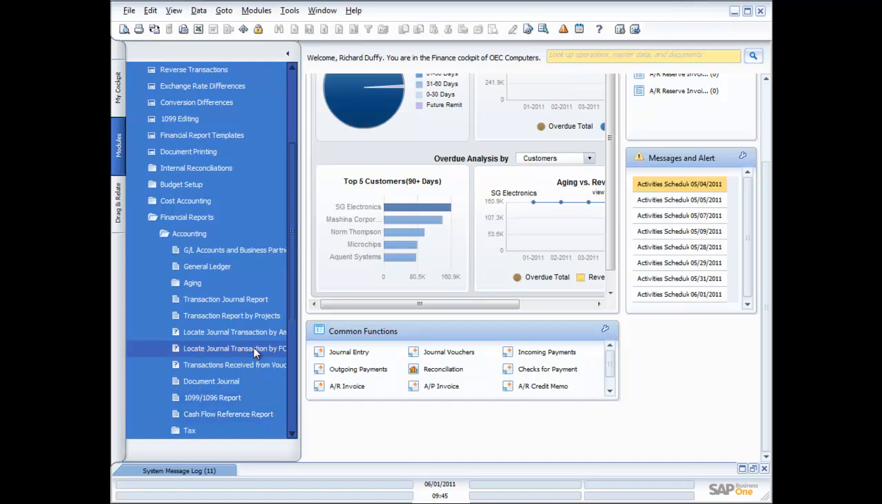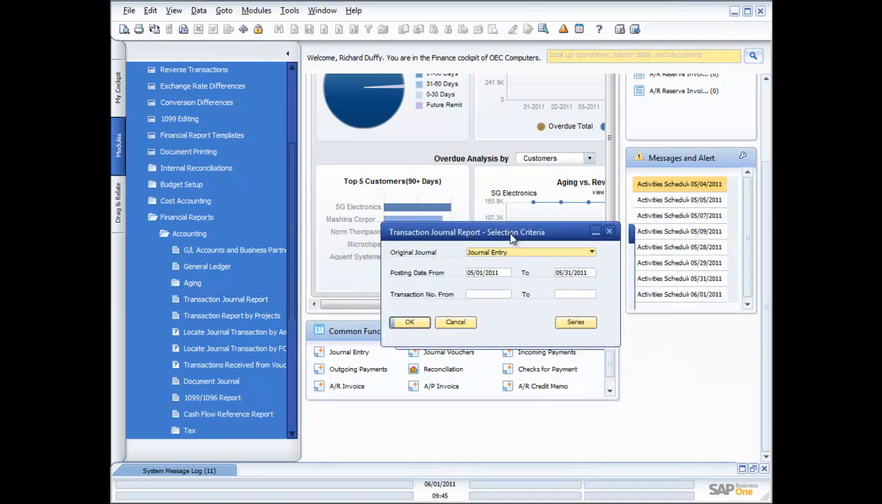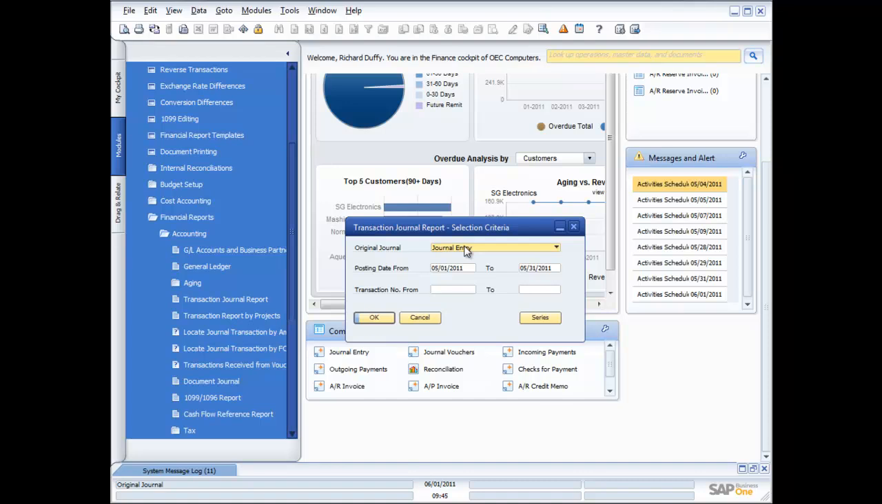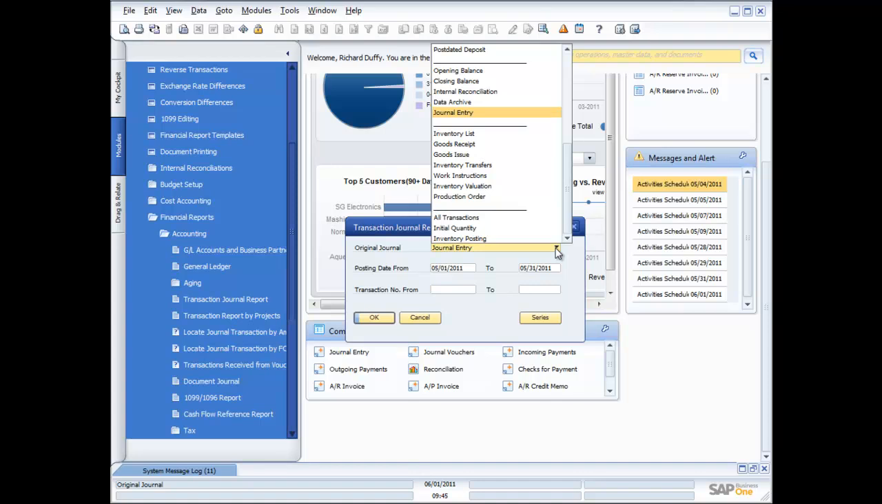But the thing that you need to bear in mind with all of the reporting in SAP Business One, let's say, for example, a transaction journal report, is that we give you the ability to have a number of different parameters against that report. So let's say I wanted to look at an opening balance report, or a closing balance report. Maybe I wanted to look at an inventory list, a goods receipt list. Many of the reports are actually generated the same way, so it's very, very easy for you to remember how to execute and run those reports.